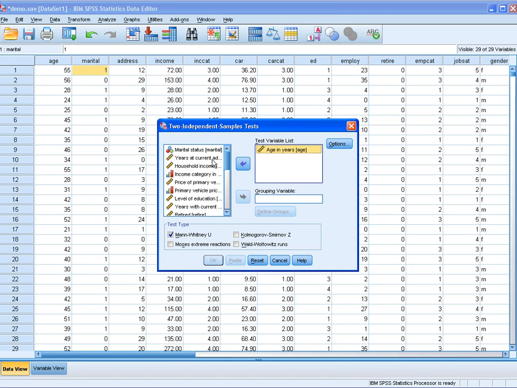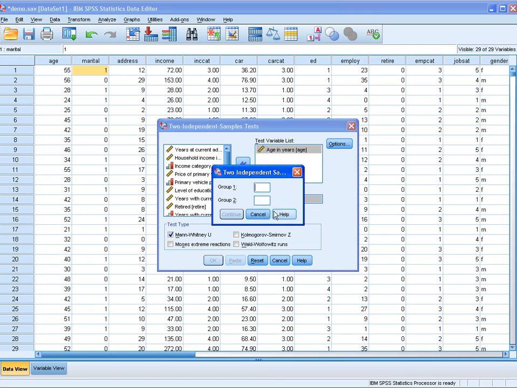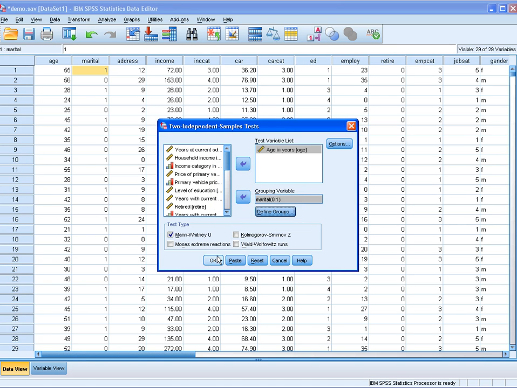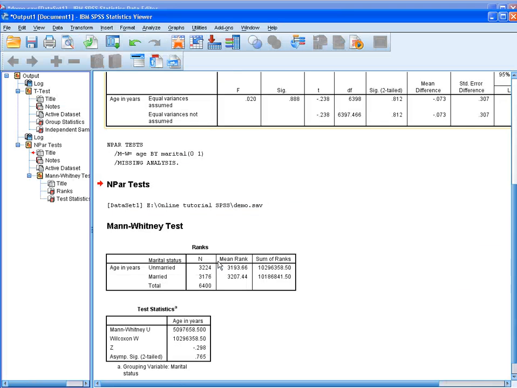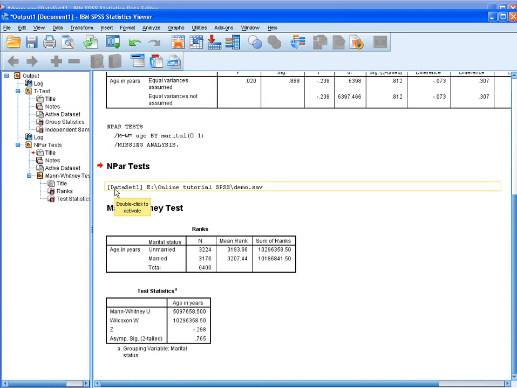We'll repeat the same process, defining different categories. And here you can see the Mann-Whitney test is already selected, but there are other non-parametric tests that you can use. You click OK, and this time you will get a ranking with the significant level, which is this p-value here, 0.765, which is a non-significant level.